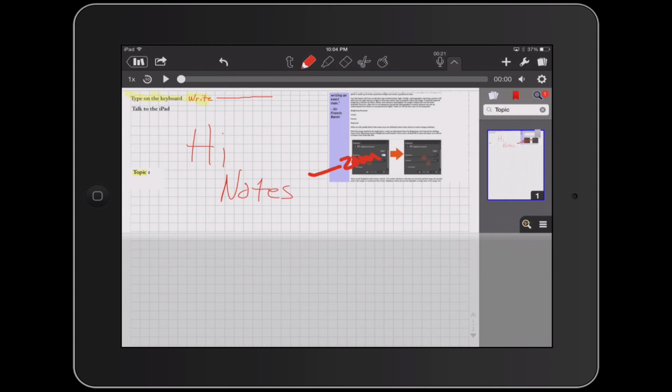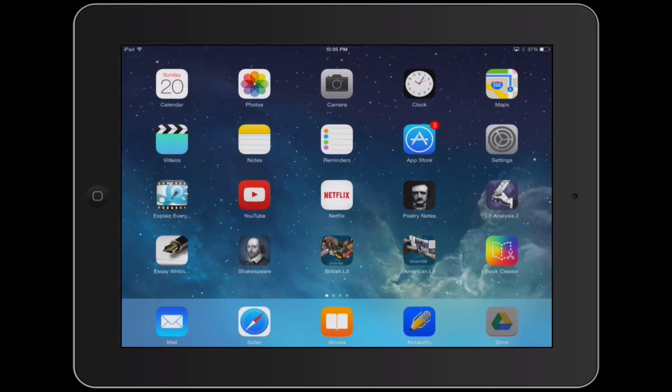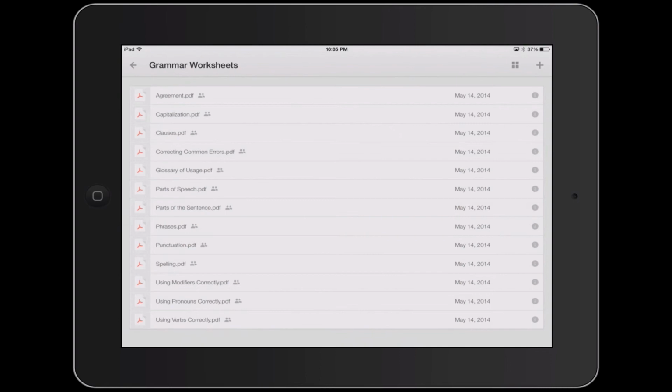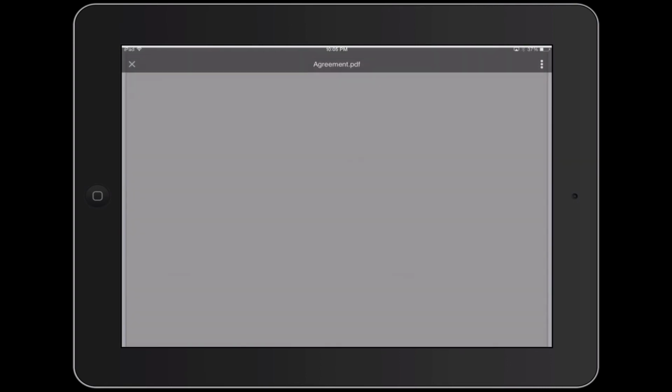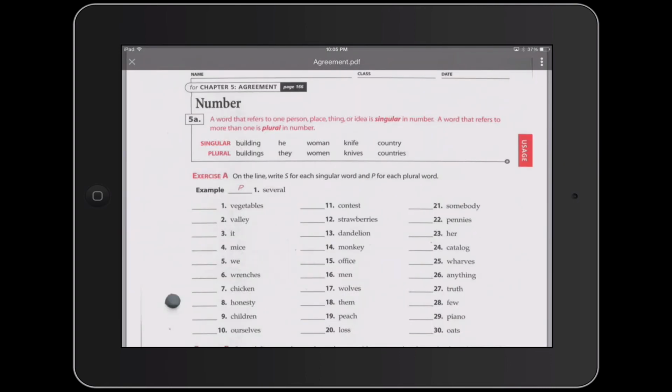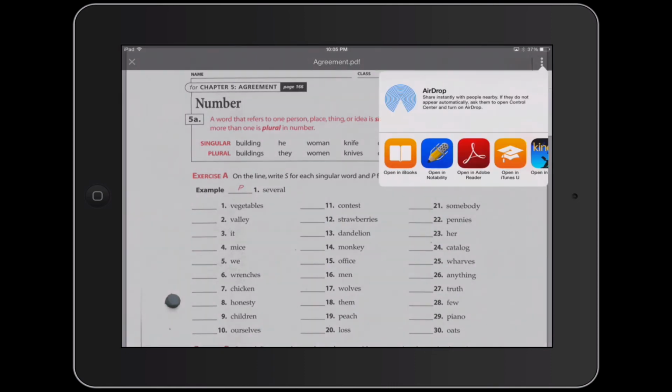Let's work in Notability in a way that is going to commonly be used in the classroom. I'm going to go out of Notability. I'm going to go to my Google Drive, and in Google Drive, I have a whole set of worksheets here. Say I want to go into Notability with this worksheet right now. So in Google Drive, in the top right corner, there's the 3 dots, and I'll say Open In, and I'll choose Notability.